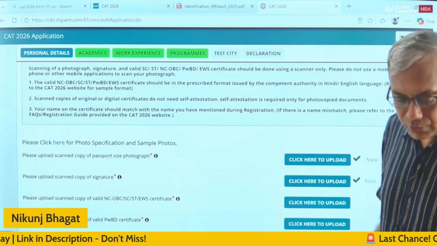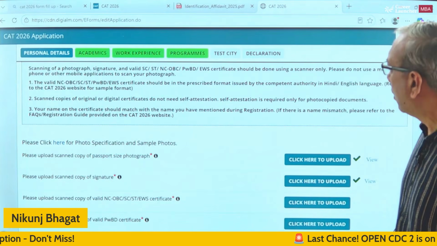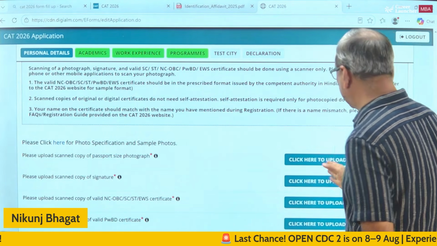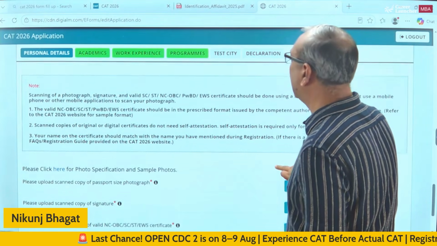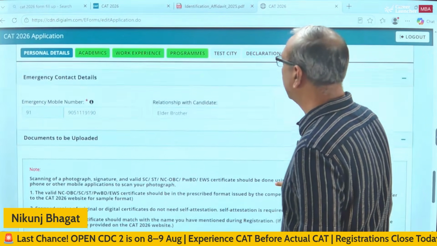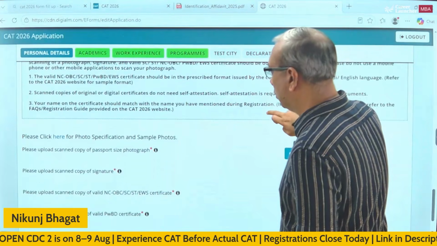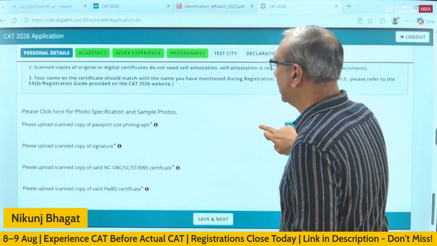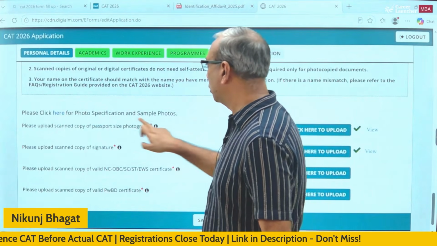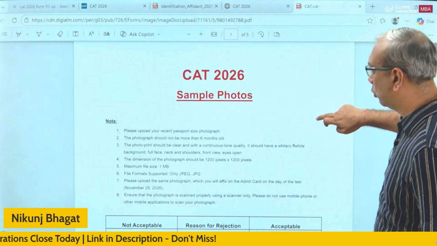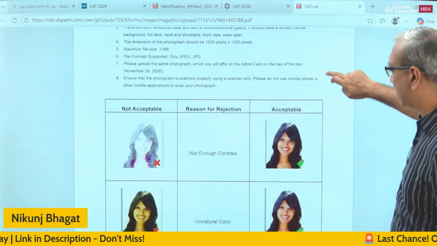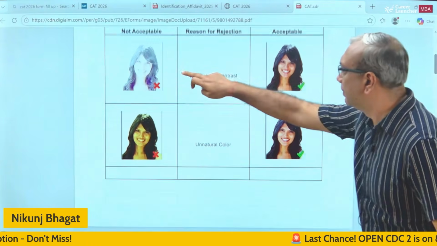Okay. So coming on to the uploads. Passport size photograph. Now here they have given you a very clear indicator. If you go to the FAQ section, click here for photo specification and sample photos. Now if I click here, they will show me which photographs are accepted and which are not acceptable.